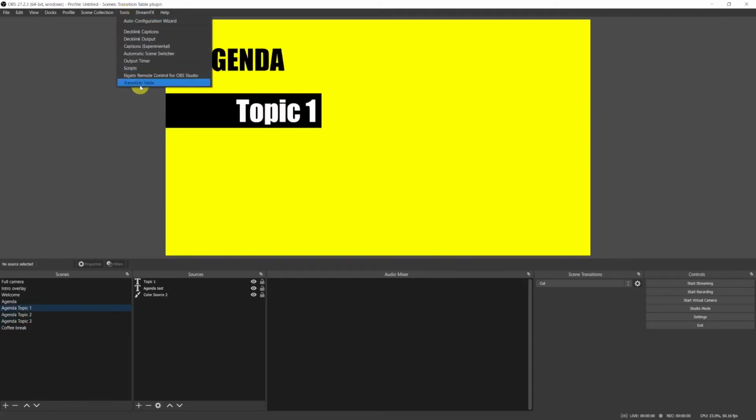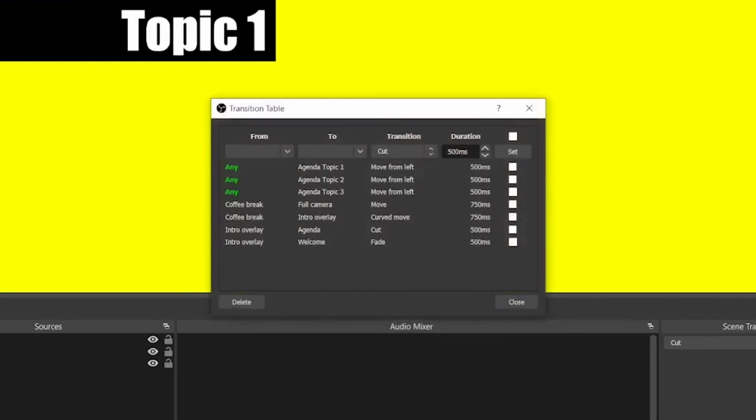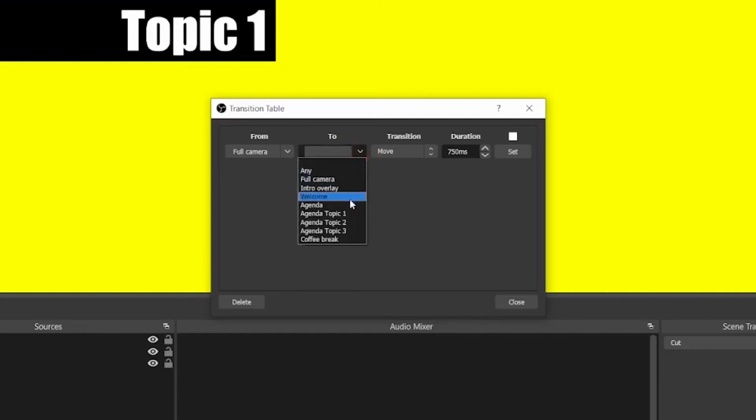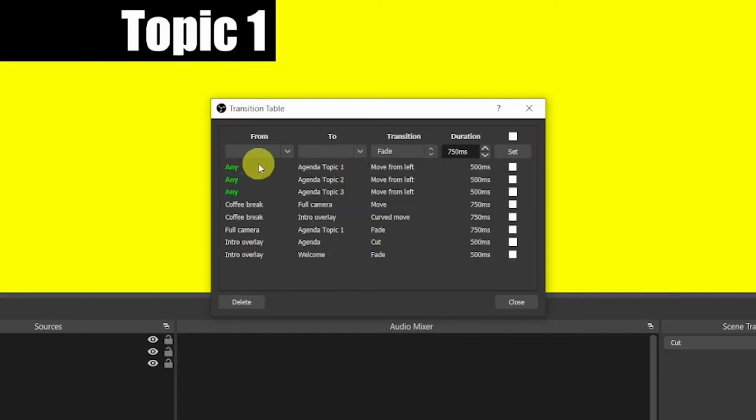Last tip I want to share with you is about the overwrite priorities. If you have a transition from any scene to a specific scene, for example, from any scene to agenda item 1, you can still make exceptions to the any value. So for example, we can say that when we go from full camera to agenda item 1, I want to apply a fade transition. So the instruction any to agenda item 1 and full camera to agenda item 1 are conflicting. The one that gets the priority is the more specific one, that is the one that points a specific scene to the other specific scene. In this case, full camera to agenda item 1.